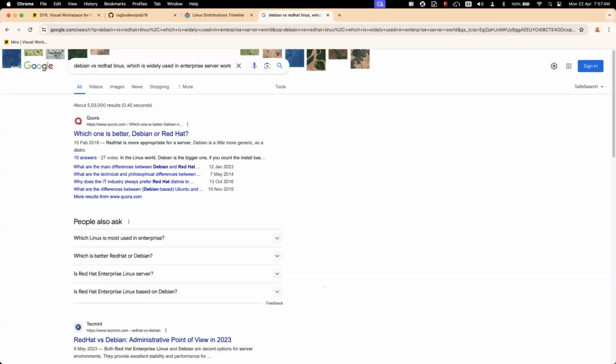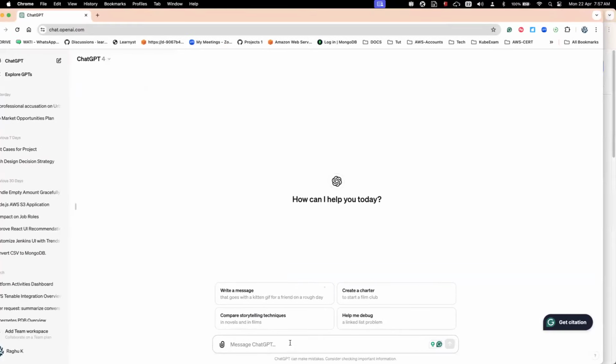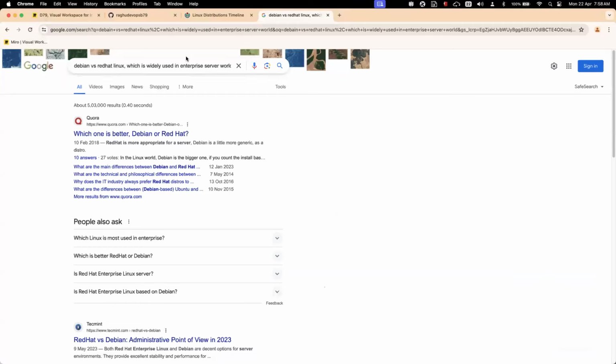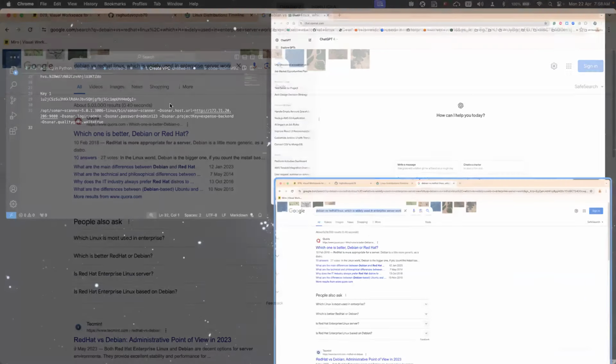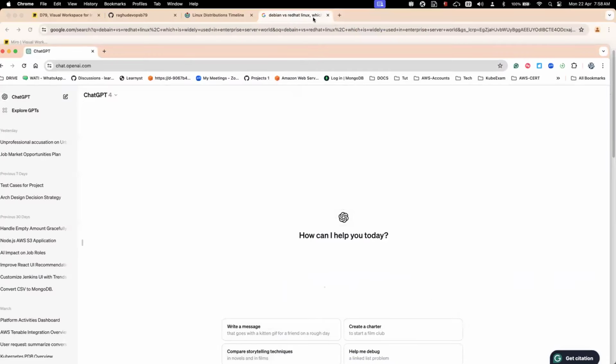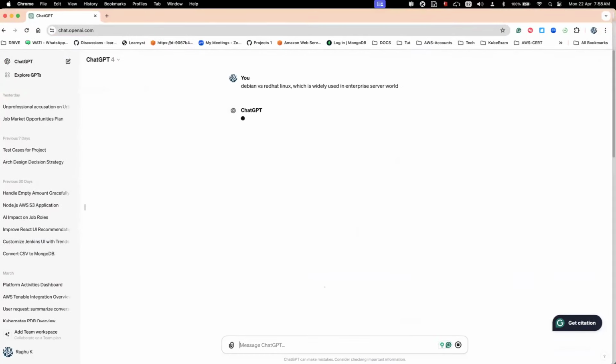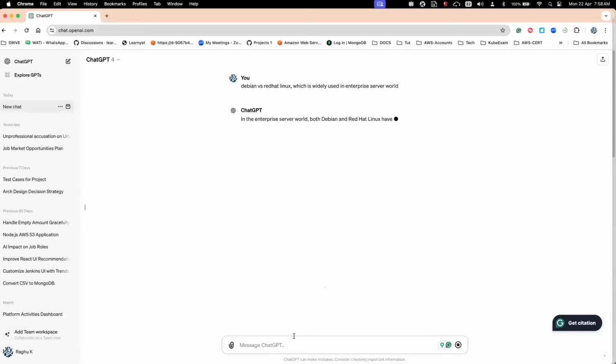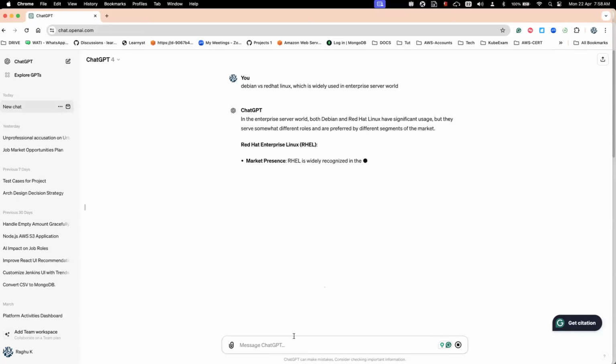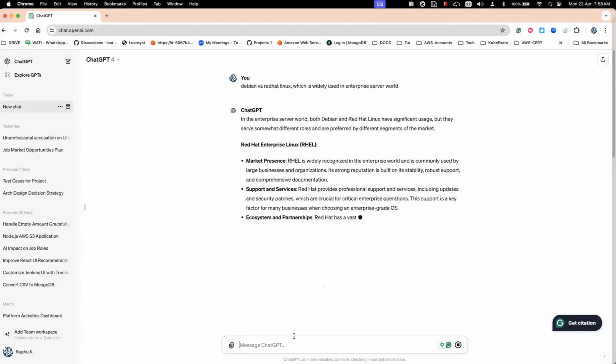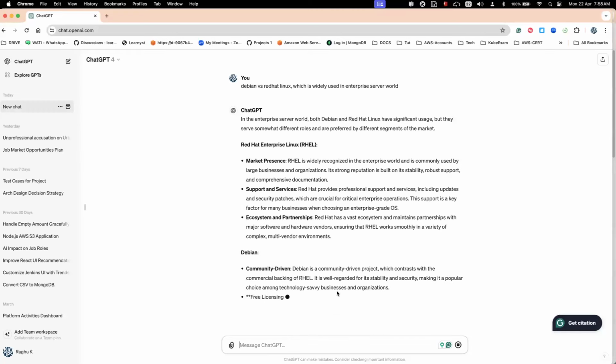I can even go with ChatGPT and get the information, because ChatGPT has certain information out there, so it can provide the information properly. So what is the question I asked here? We can see that it is giving a diplomatic answer, saying that different roles are preferred by different segments of the market, where you're looking for support and service.